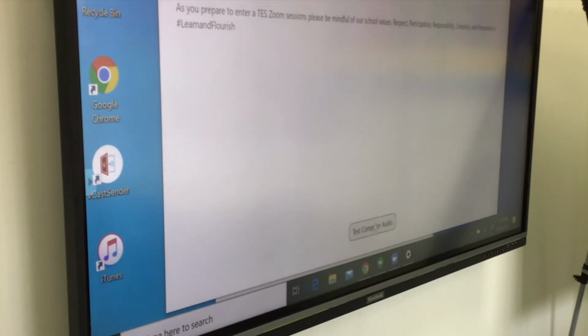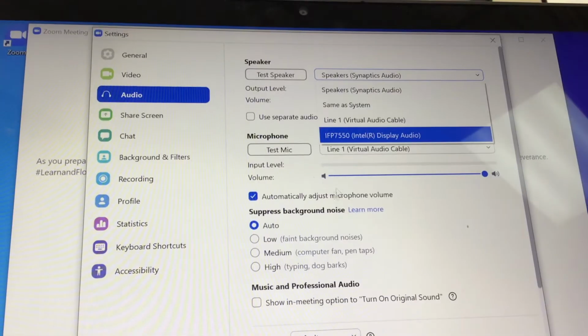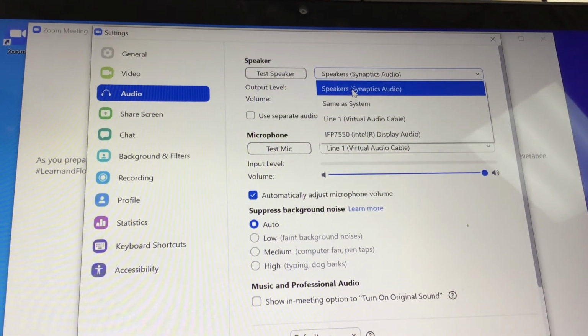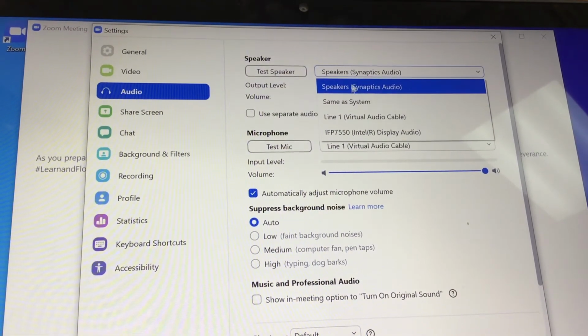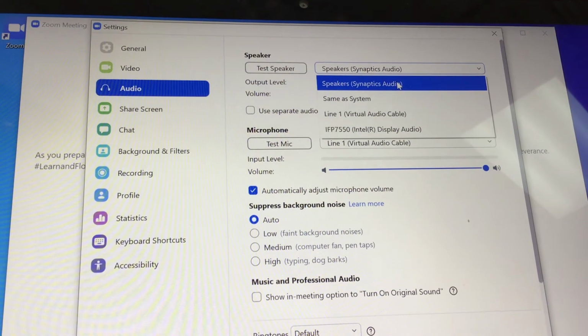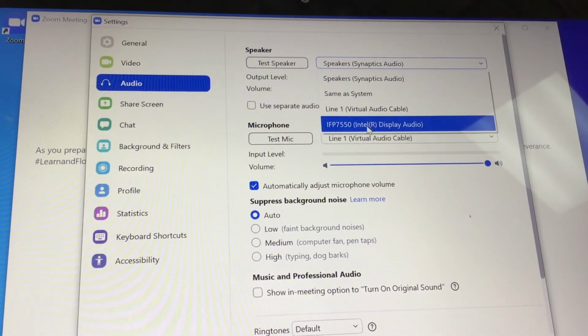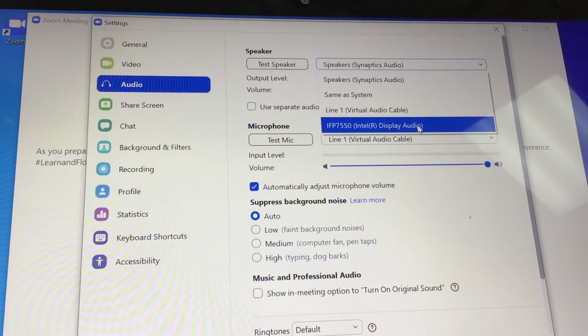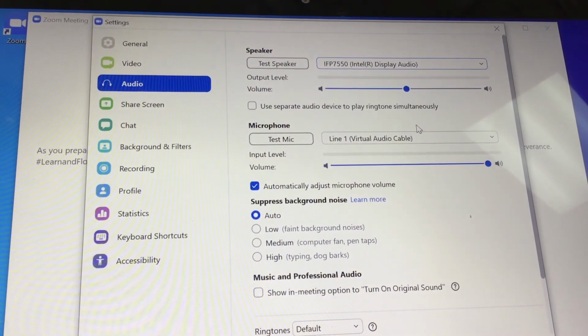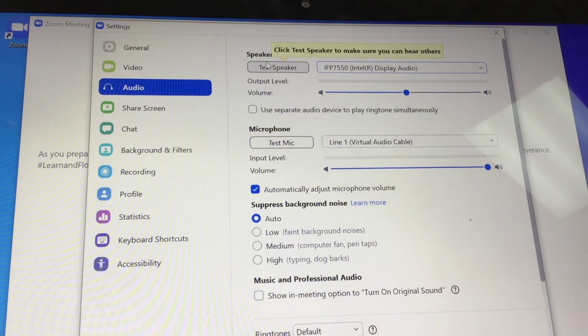Test the computer audio. So we have to test the speakers, and right now on default is on the Cymatics audio, and that means it's on the computer. So we'll have to use this one, display audio. Okay, so we can test the speaker.